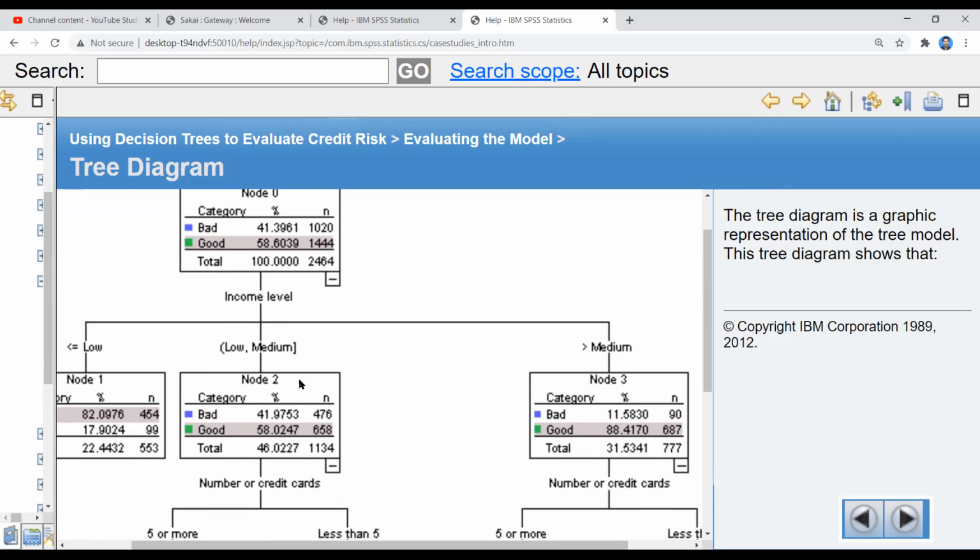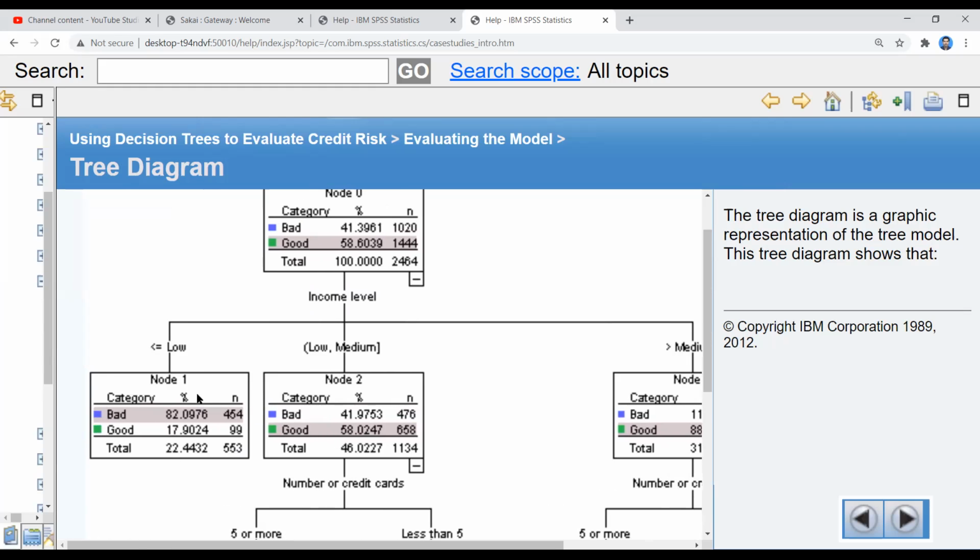So this is not a terminal node. This is not a terminal node, but this is a terminal node. Terminal node means what? There are no further sub-branches of below low income customers. So that is the ending of this tree, at the tree level.